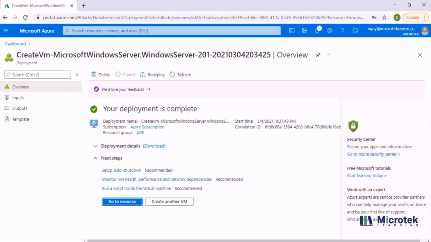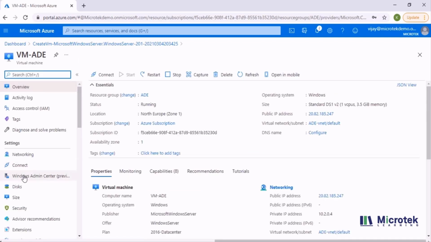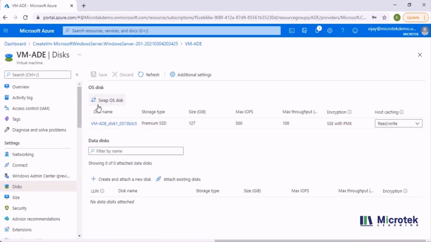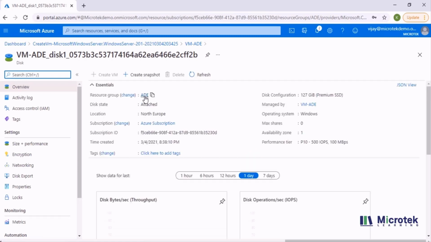As you can see, the virtual machine is created. I'm just going to click on go to resource. So this is the virtual machine we just created. I'll click on disks, and when I click on disks, I see there is only one disk, which is the OS disk. I'm just going to click on this OS disk to show you how it is created. You can see the disk is in attached state, and then you can see the location in which it is deployed, the operating system, and so on.